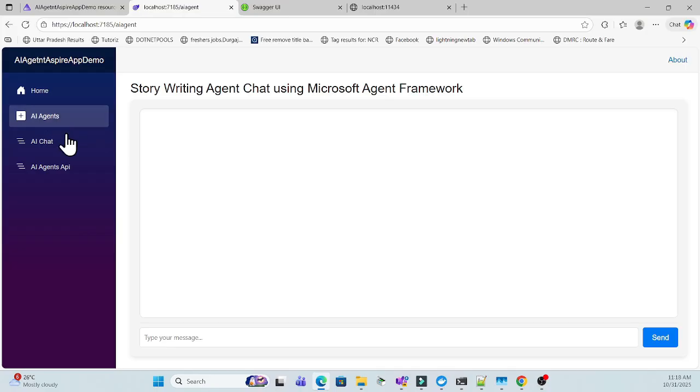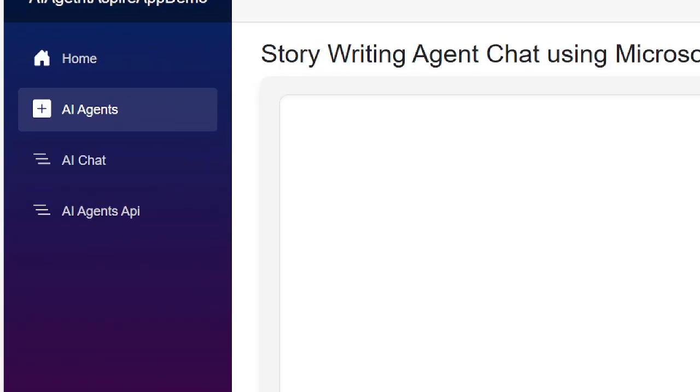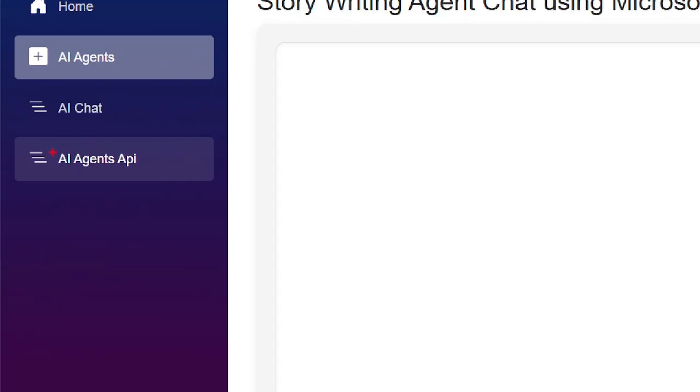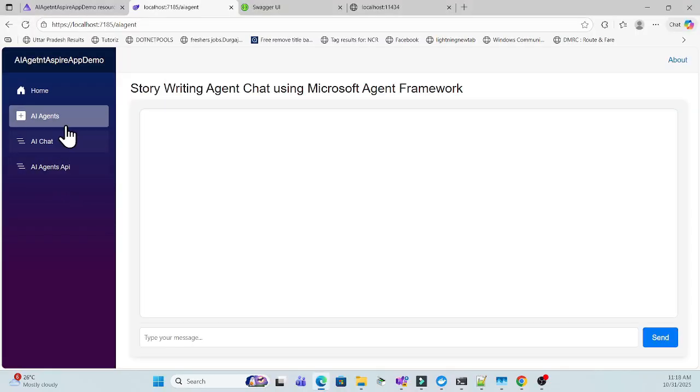Here the AI agent is built directly into our web application, and this component is built using an API. First we built the API and integrated our agent into our web API, and then the web API is consumed in our web application. So these are the two types of agent we have just created.